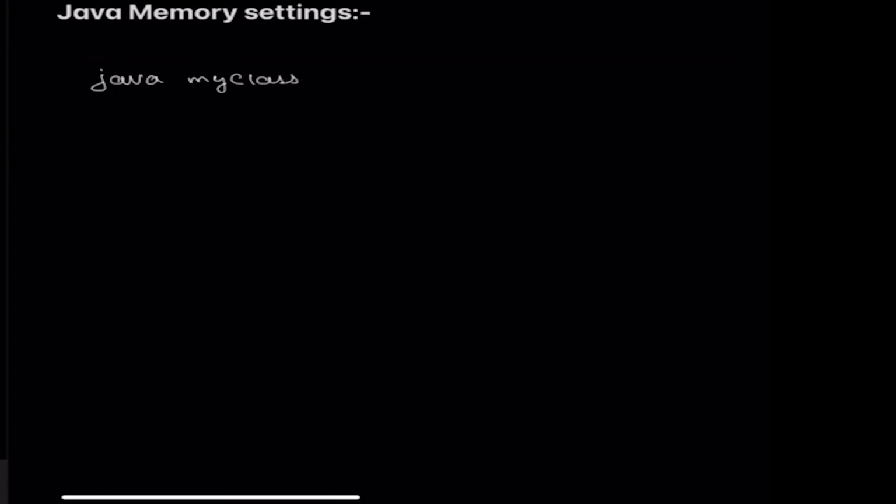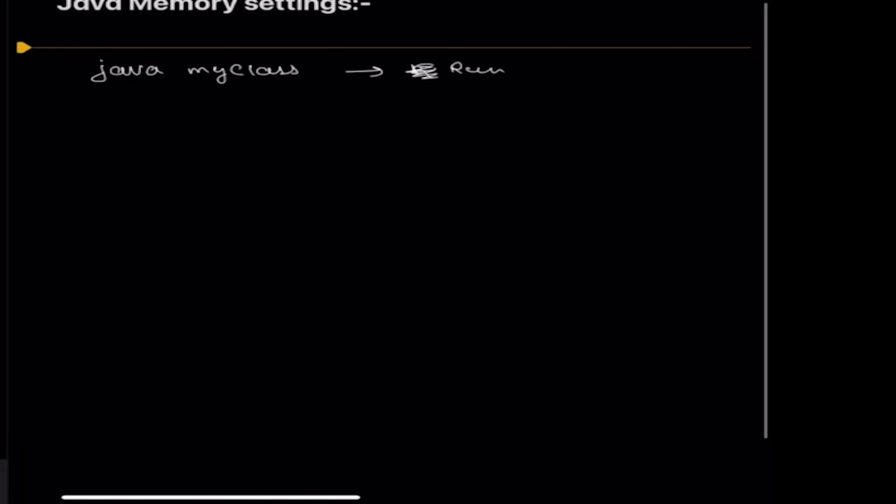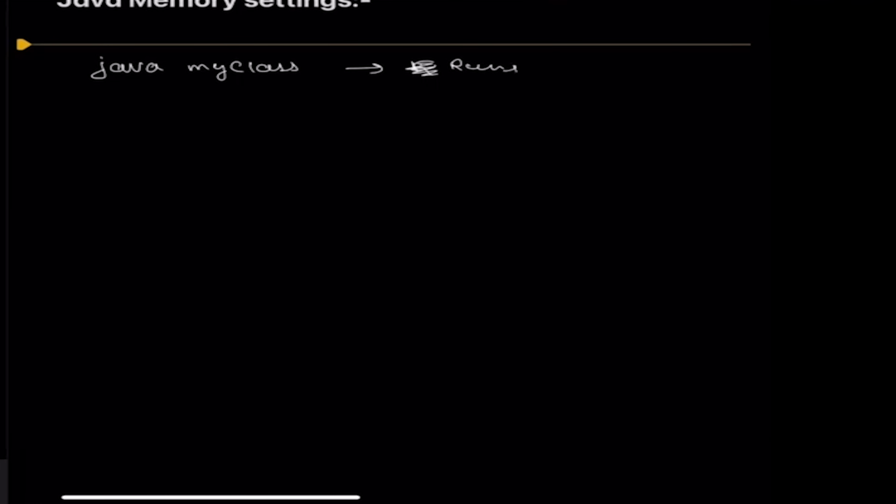So suppose we launch a Java process by calling java MyClass. Then it runs our Java process and sets the values of the heap size and the stack size as default values, whatever the default values are for that platform. So it runs the process with default settings. But if you want to regulate the heap size, stack size and other things, we can do that with configuration parameters.